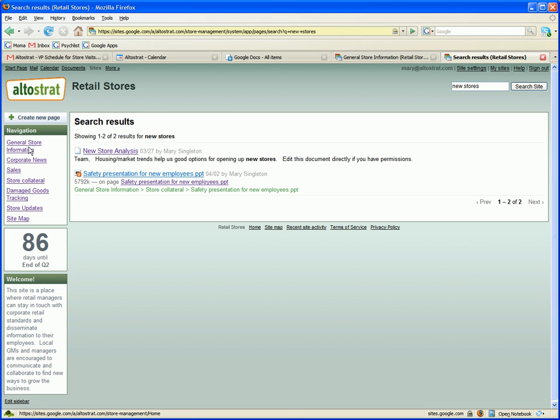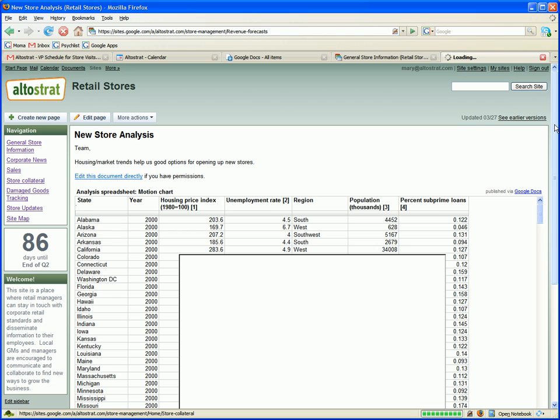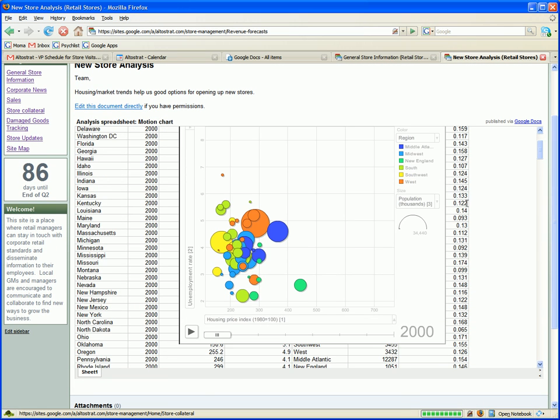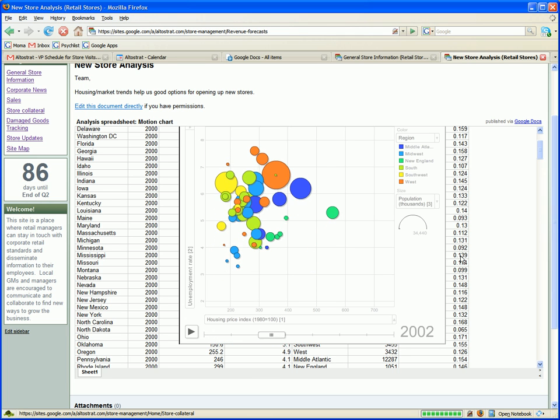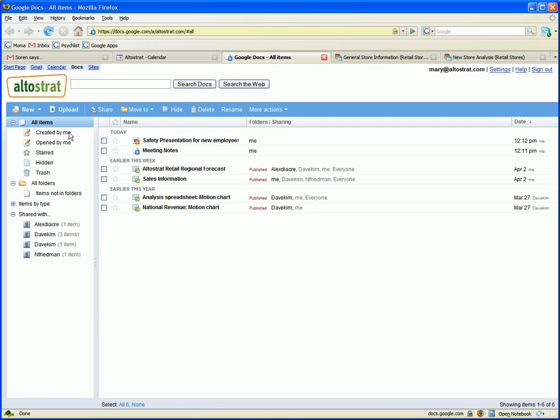Here I found a page that's not in the navigation. You can see someone has shared information that has trends that'll help us determine where we're going to open new stores. This is actually a Google document that has been embedded into the Google site. The Google documents that you have permissions to or that you've created can be found here. You can see that we have spreadsheets, word processors, and presentations.